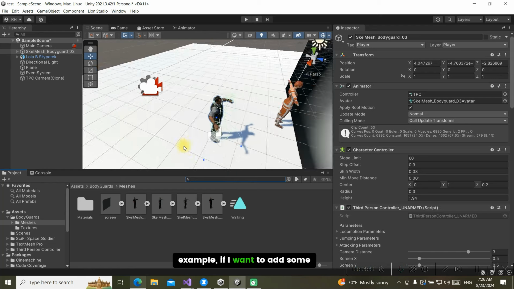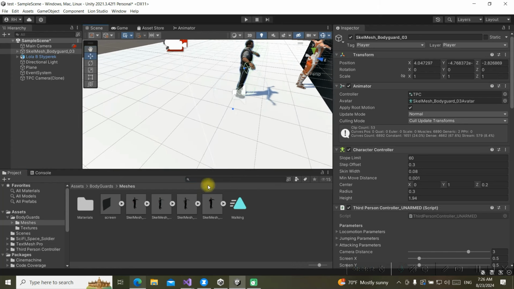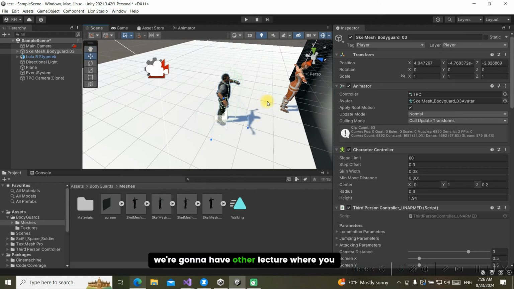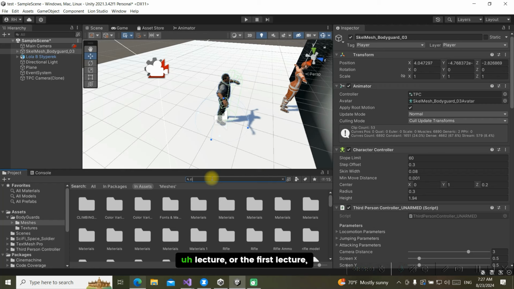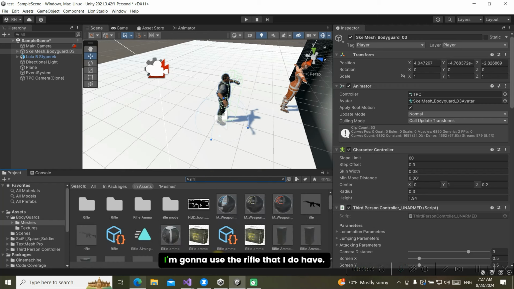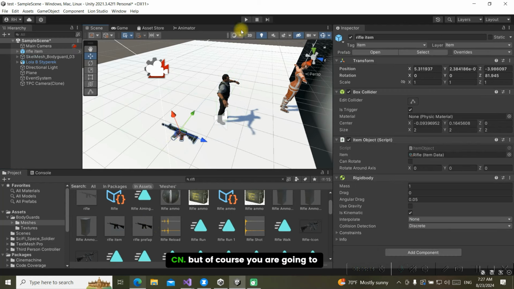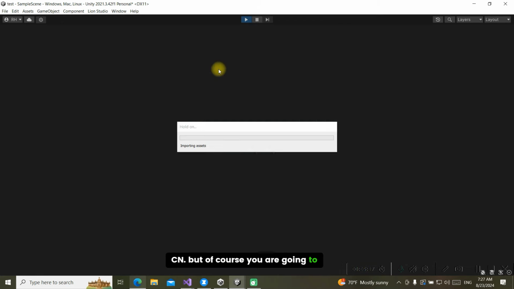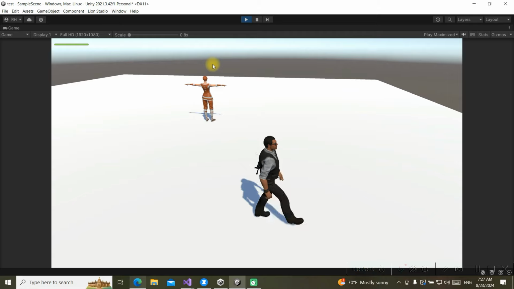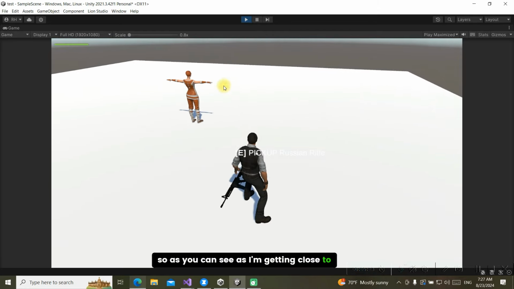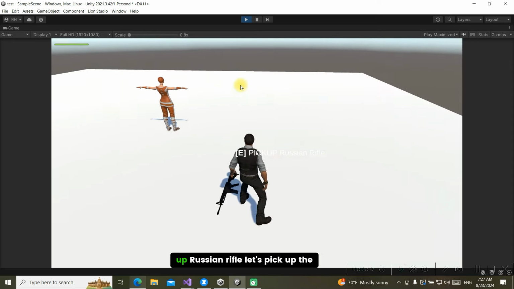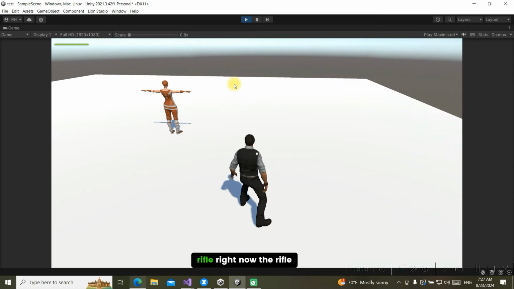For example, if I want to add some weapon, we're gonna have another lecture where you are customizing your own weapon, of course. But in this particular lecture, the first lecture, I'm gonna use the rifle that I do have. So first of all, let's drag and drop the rifle item into the scene. But of course, you are going to have your own model weapon, okay? So as you can see, as I'm getting close to this rifle, here it says press E to pick up the Russian rifle. Let's pick up the rifle.